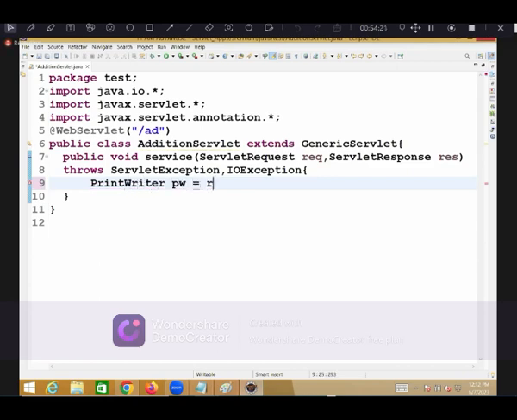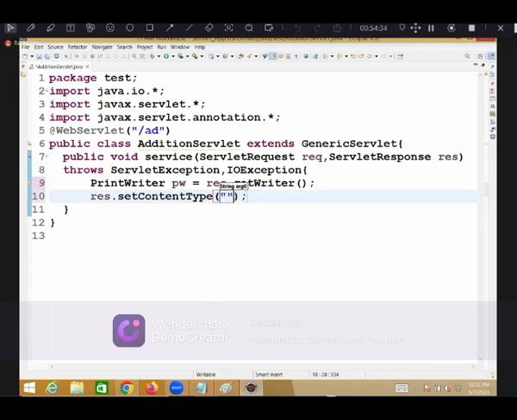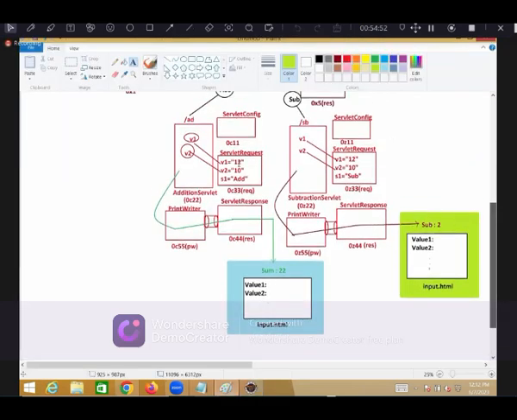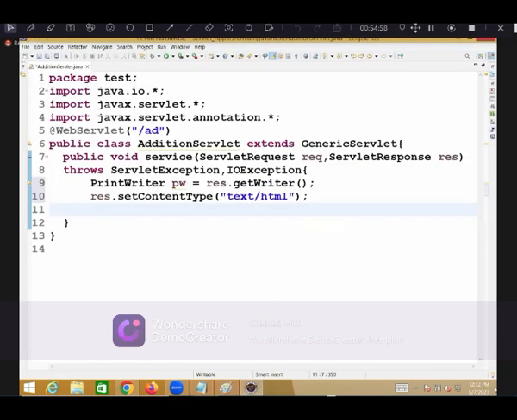PrintWriter pw equals res.getWriter. In the first diagram, I already drew the diagram for you. res.setContentType, content type text/html. I'll write these 2 lines whenever I want to put some messages or data as responses. Now, according to the diagram, read v1, read v2, read v1, read v2. Read it.